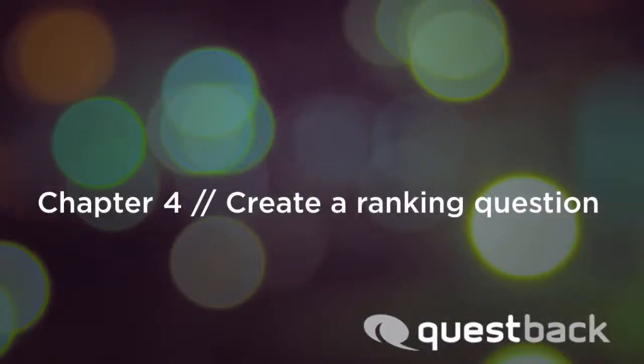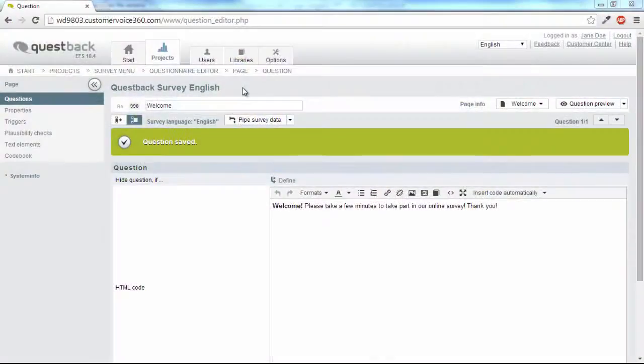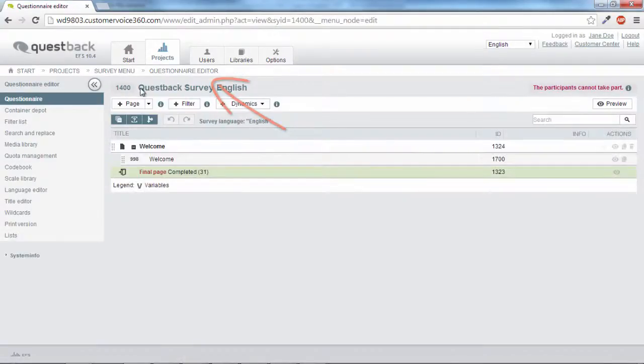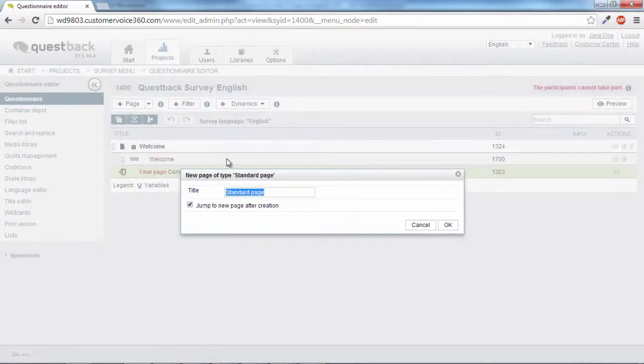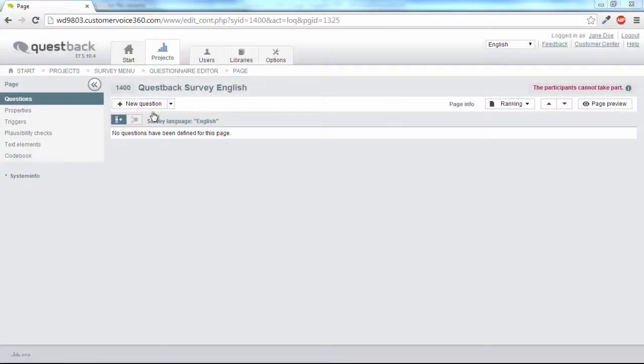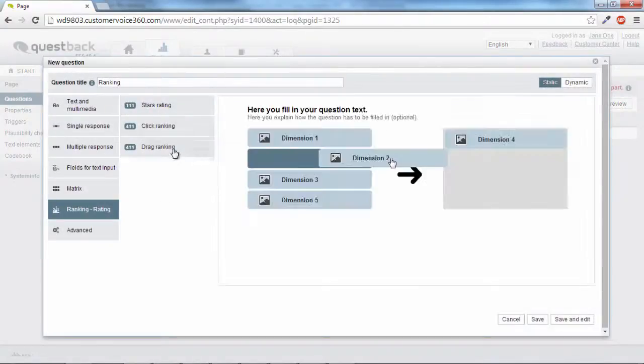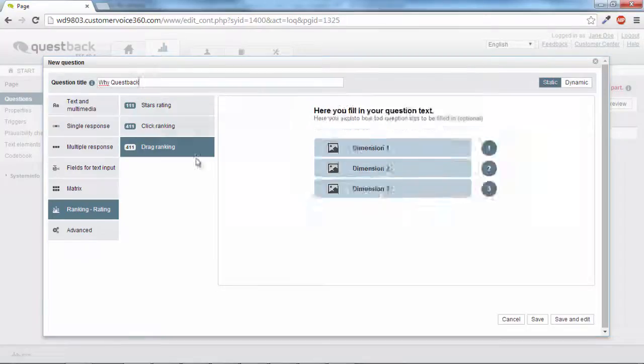Now we create a ranking question. First, you have to create a new page. To do so, switch back to the questionnaire editor. Add the new page now. Create another question. Select the question type ranking and then drag ranking. After entering a title, click Save and Edit.